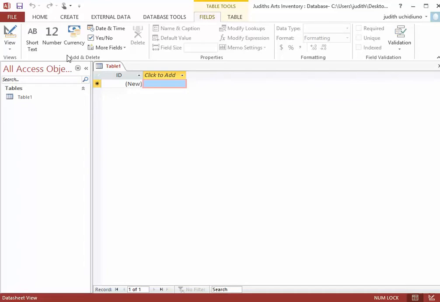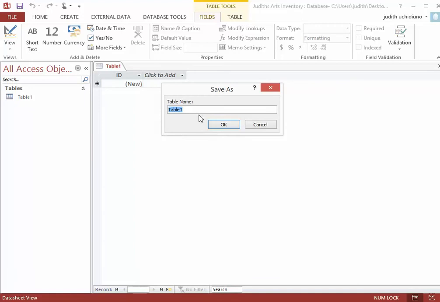Okay, so this right here is the data sheet view. Data sheet is what it is. You can just enter data, right? The design view is, let's just call this Aquarius Arts, and I'm in step number 2.